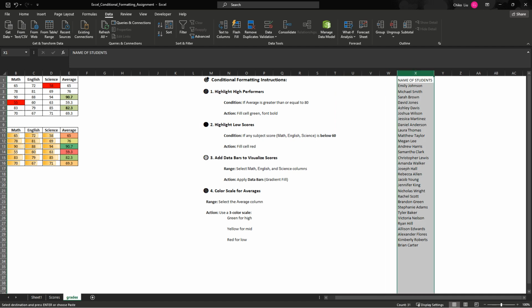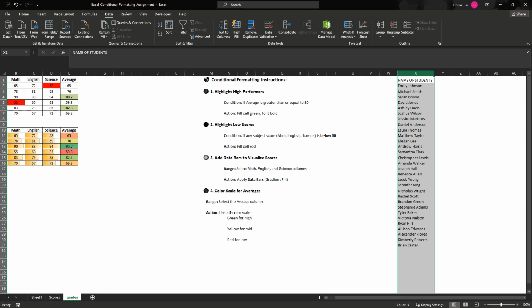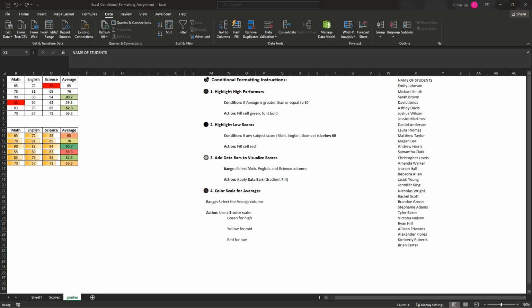What I can then do is go to text to column, and what I'm looking for is delimited. What delimited means, as you can see, is characters such as comma or tabs separate each field. So you need a character that is separating each of whatever is inside. So what do you think is separating the first name from the last name? I said, what do you think, based on this, is separating the first name from the last name?